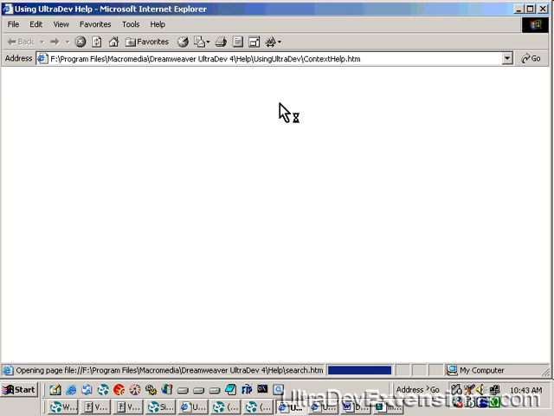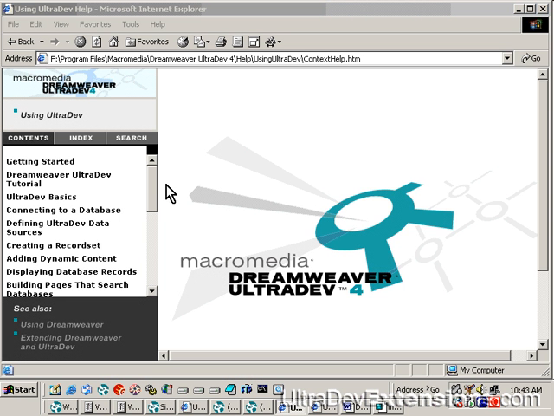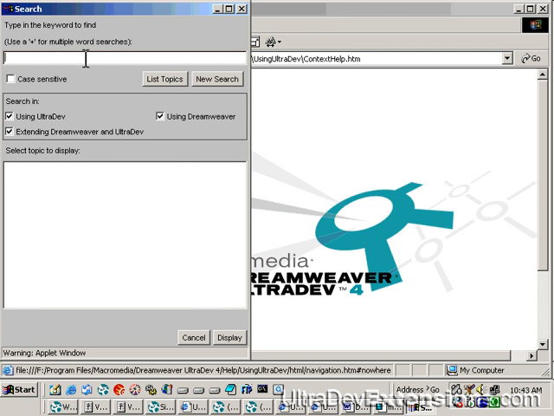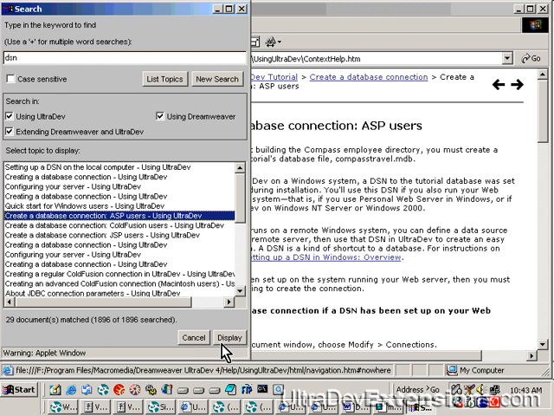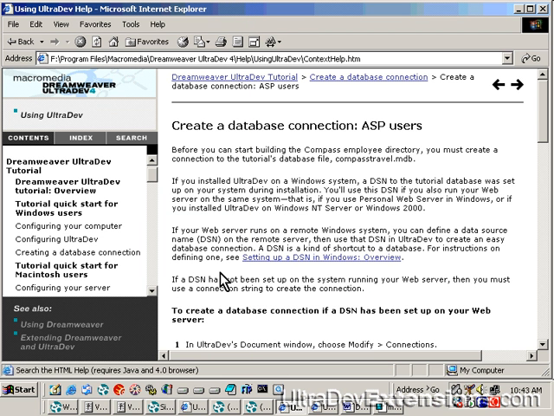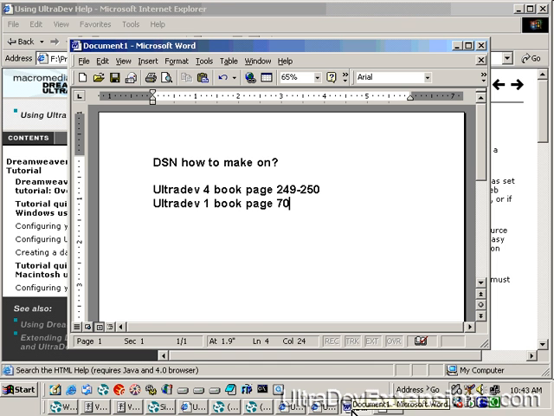First, I'm going to open up the help file in UltraDev, press F1, and if you go to search and you type in the word DSN and hit enter, we're going to find it here, creating a database connection. This is based on ASP, so just double click that, or you could hit display. So this is where you can find information about doing it. Also, you can find information in the UltraDev 4 book on page 249 and the UltraDev 1 book, page 70.